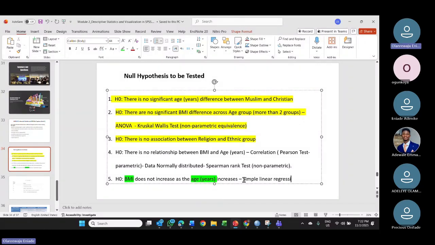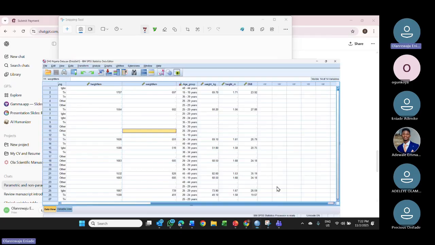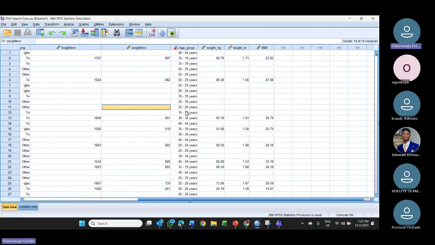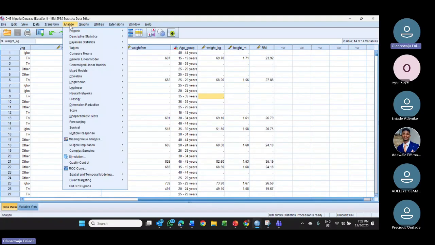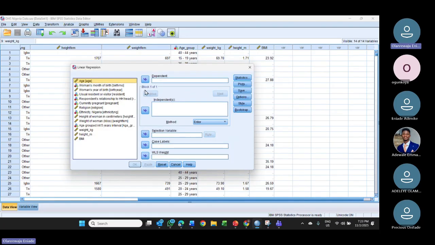Okay. Yeah, so that's for simple linear regression. So let us go ahead now and do some statistical tests. To conduct a simple linear regression, again, you come to Analyze. On this tab, you try to locate Regression. Look at it here, and there's another box here. You scroll down to Linear. So this is what we want to do, Linear. So you click on Linear.